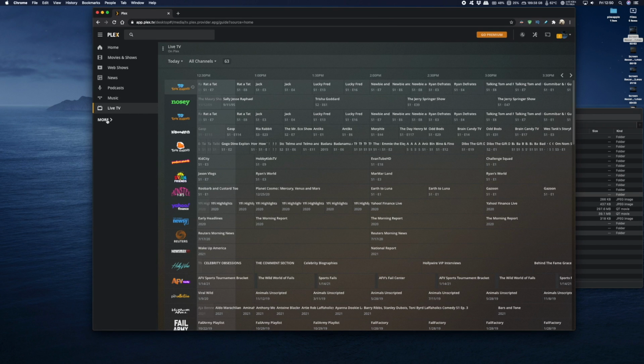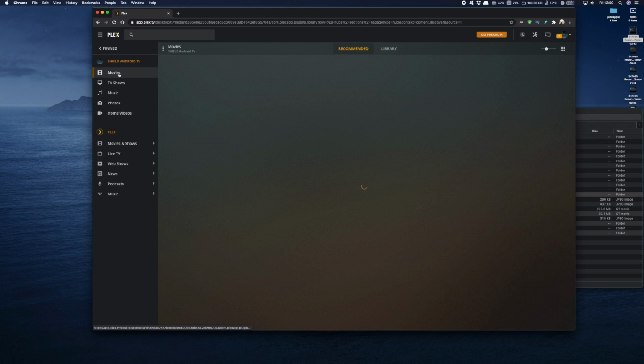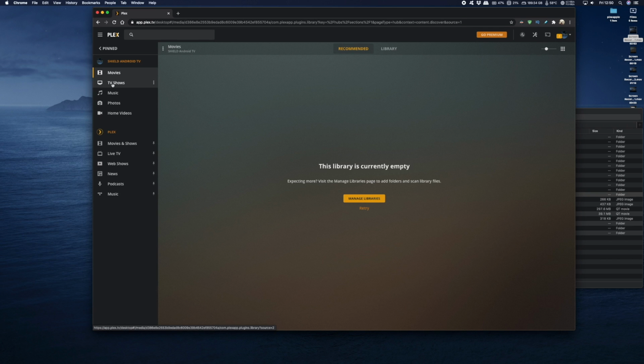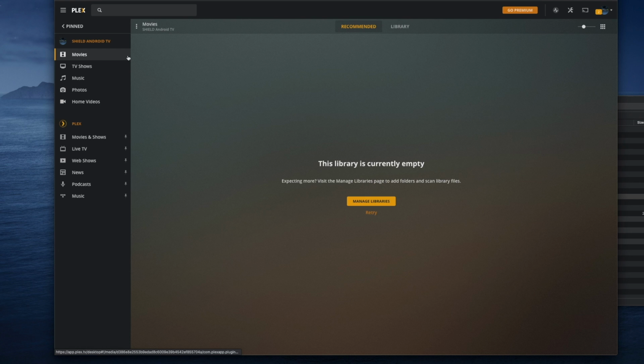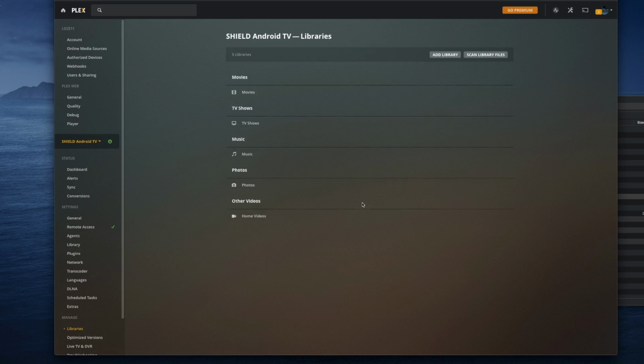Now to access the media I just transferred onto the Plex server, I need to click on more. And that will bring up another side menu on the top, and it's titled Shield TV, denoting this is actually the media on the Plex server on the NVIDIA Shield TV. So currently, all the submenus are empty. But we're going to fix this, so just click on Manage Library.